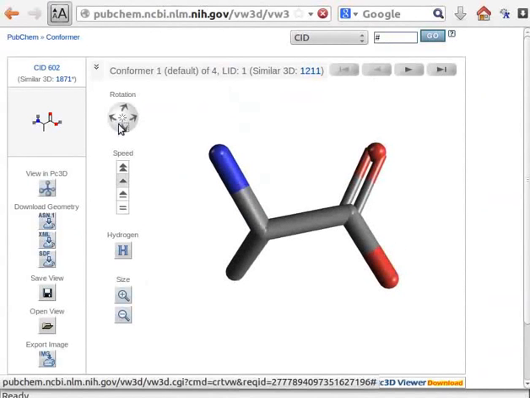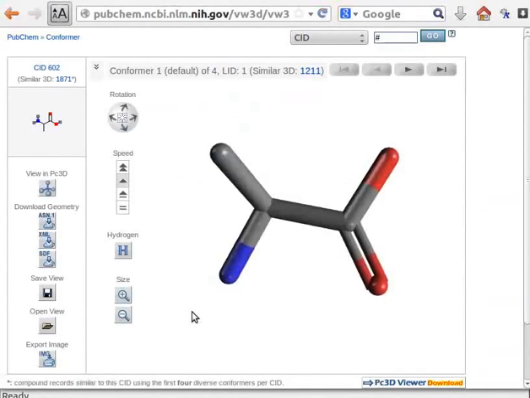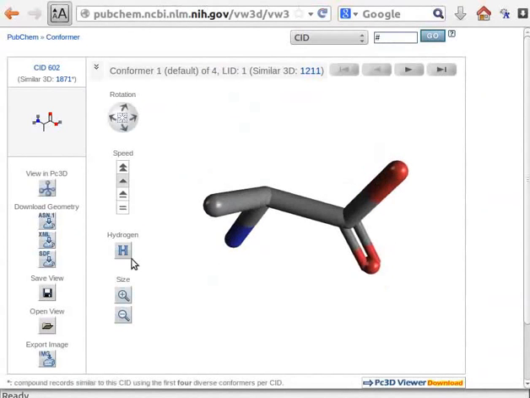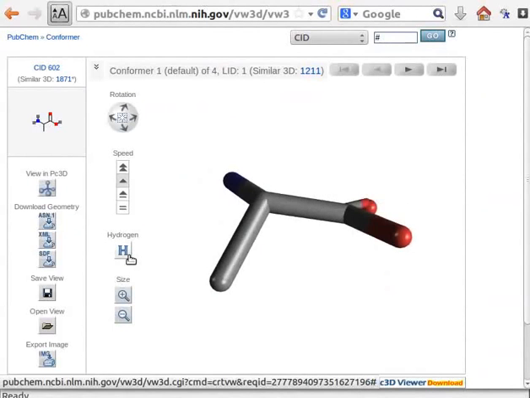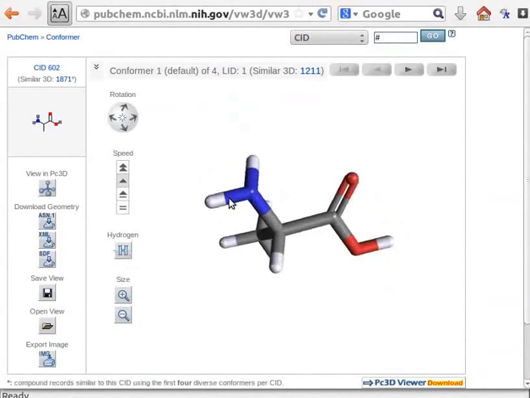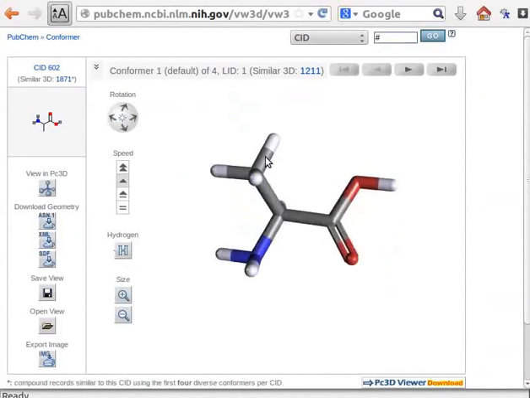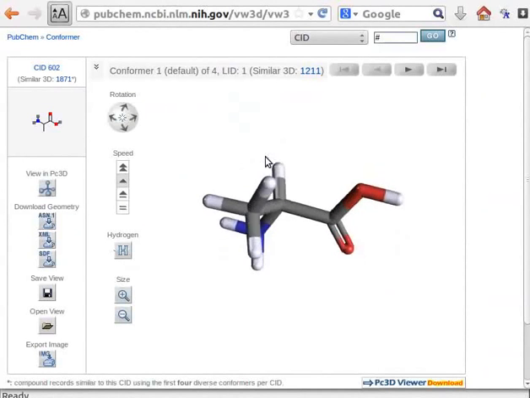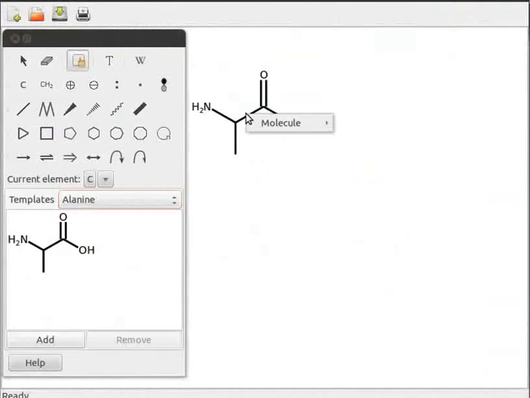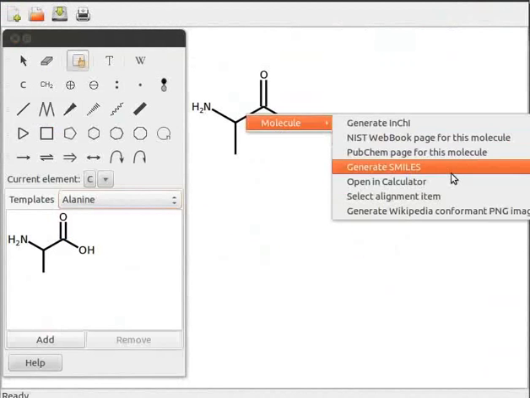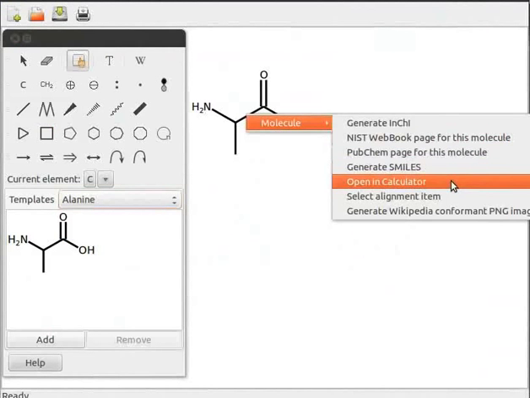Click on the rotation icon to rotate the structure in various directions. On the same page, click on H icon to show hydrogens. These are hydrogens. Let us switch to GChemPaint window again. Right click on alanine. Choose the option Open in Calculator.